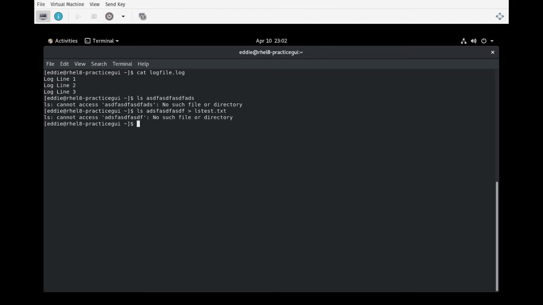And notice there's still something on the screen here. Before, when we were redirecting standard output, nothing was on the screen. Everything was sent to the text file. If I were to cat ls test.txt, there's nothing in there. So what's going on? Well, this is standard error, not standard output, even though it's still outputting to the screen.